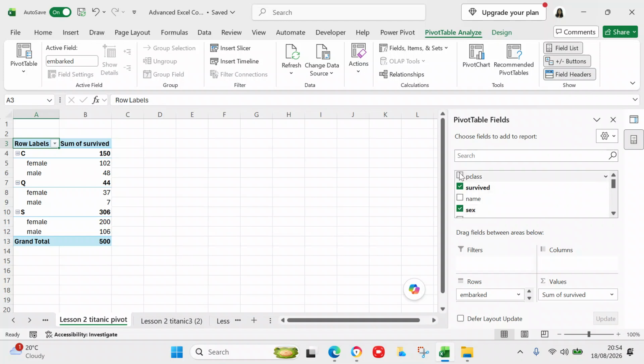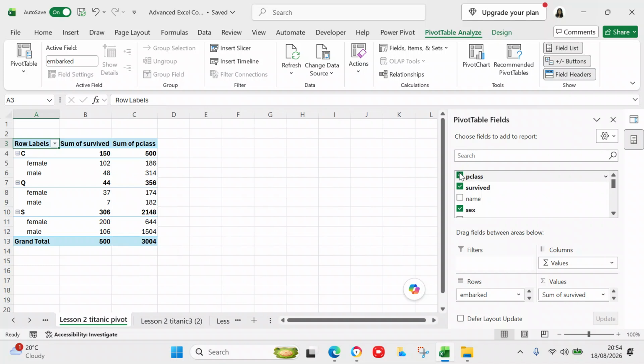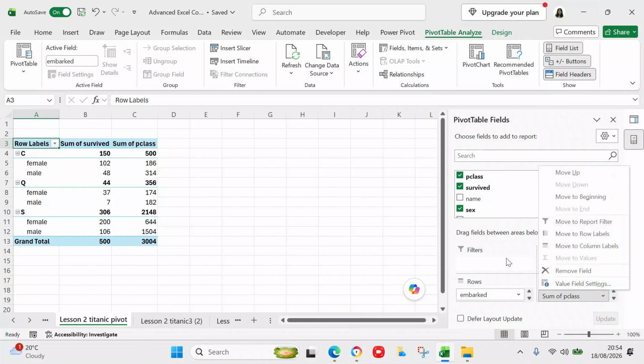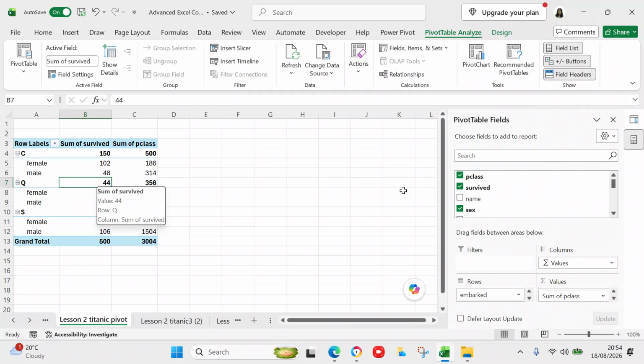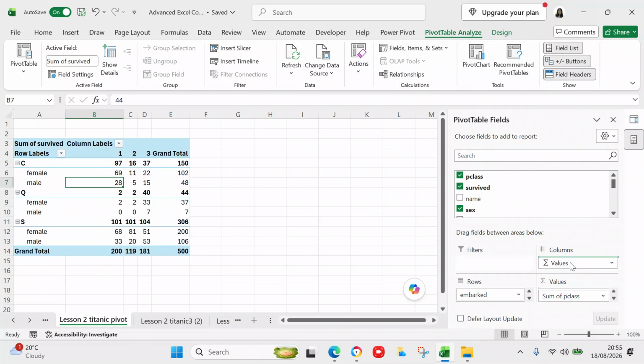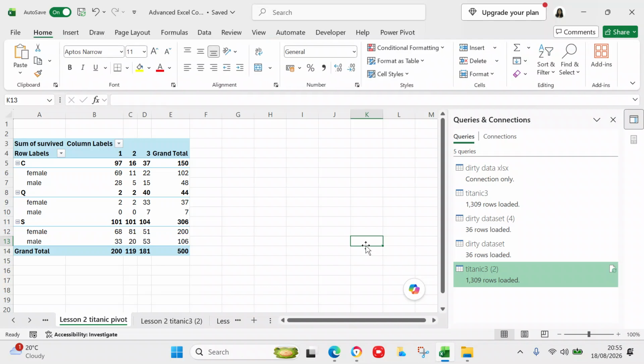And so we also can talk about the passenger class. That's going to be a little bit more difficult. So what you can do is put the passenger class into the columns and try that. So you've got a passenger class of 1, a passenger class of 2, and a passenger class of 3. So that breaks it down a little bit better.